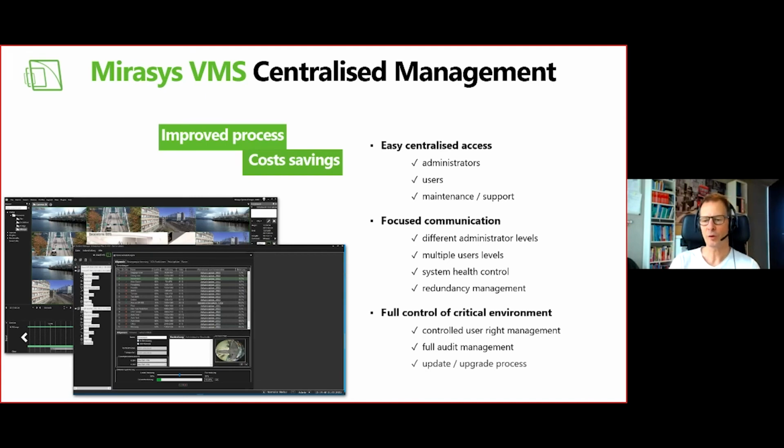And then you also have the full control of a critical environment. That means control of the user rights management. You have a full audit management, you see who is doing what, and you have this update and upgrade process as we have spoken about before.